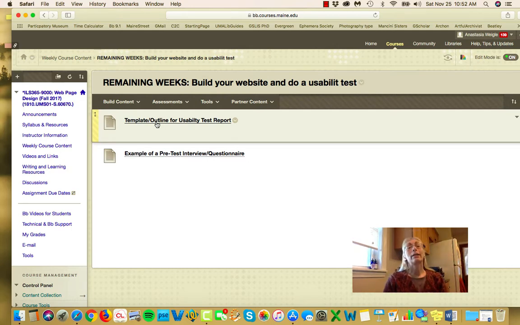And part of usability test is doing pre-test interviews and then an interview questionnaire. When you do usability tests, usually it's 10 to 20 people, but for this assignment, minimum 2, maximum 4. Who can I pick? Well, you can pick your husband. You can pick people at your library, people where you're working. It doesn't matter. You can pick your child.